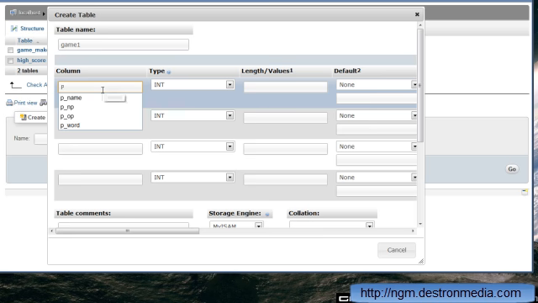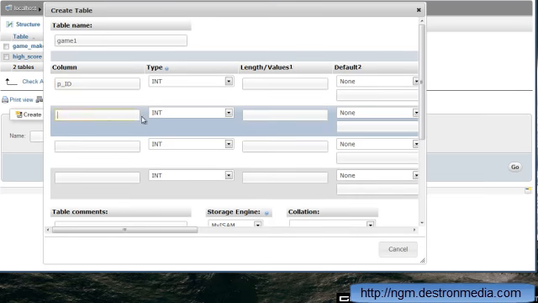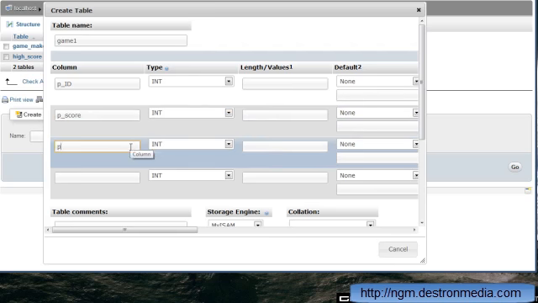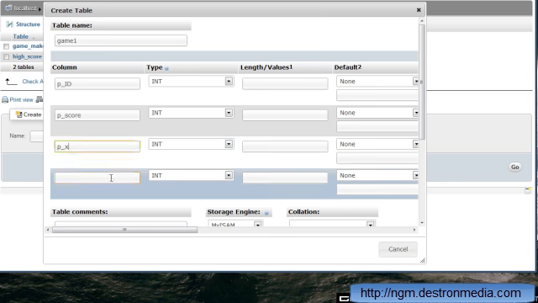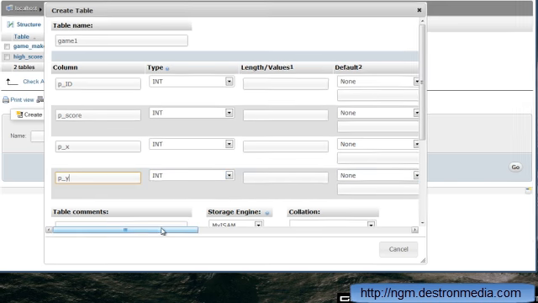So I'm going to name this column P_ID, which stands for player ID. This is going to be stored as an integer, so I'm going to leave it as such. The next one we're going to create is P_score to store the player's score, P_x, and P_y. These are all going to be stored as integers, so we're just going to leave the type set as integer.